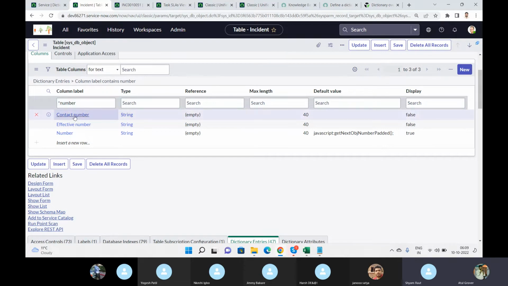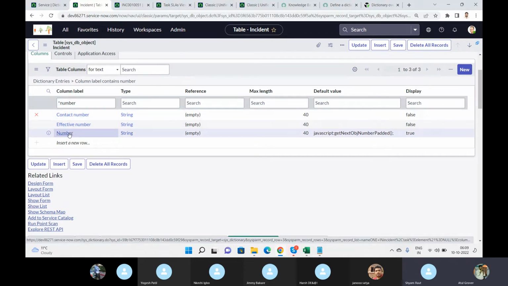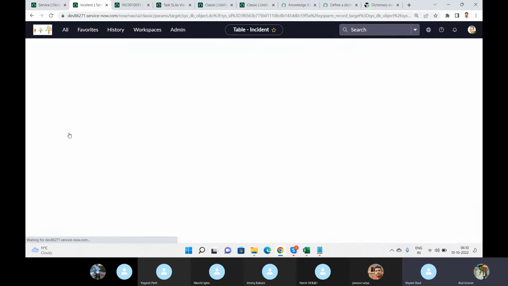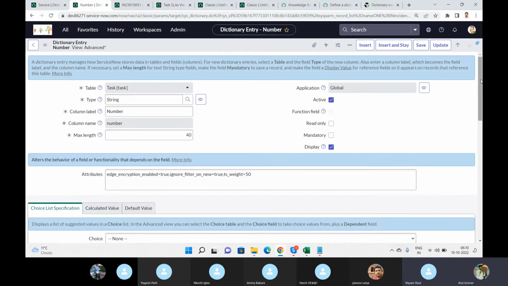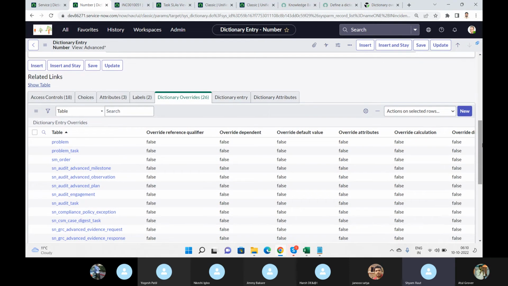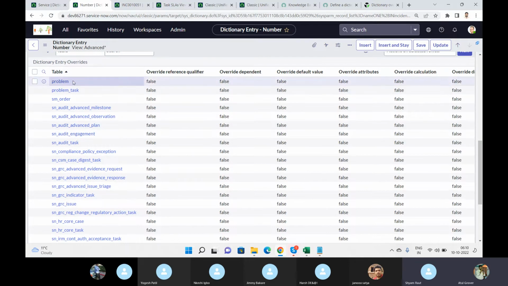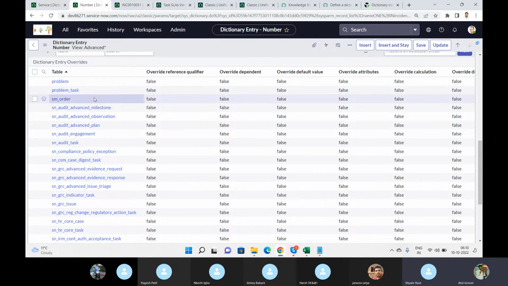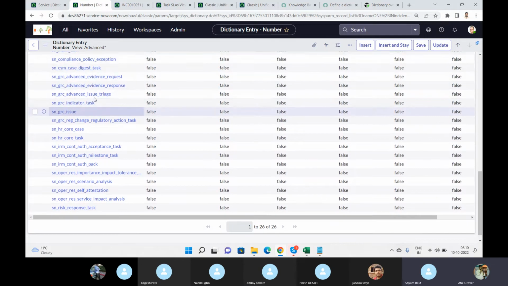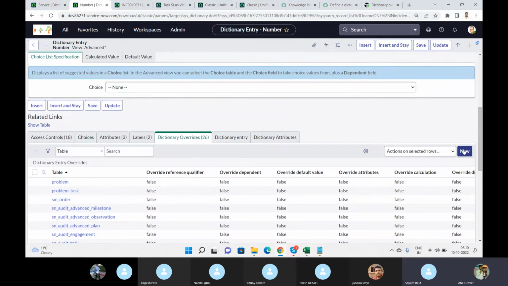Okay, let's say contact number or maybe number, this one, because this is coming from the task one. Open this and here you will find the dictionary override. When you click on this particular part, scroll down, you are getting the dictionary override here. What this means is that this number has been renamed in 26 places, like in the problem, task, SM order and other tables. It has been renamed. What else can I do?